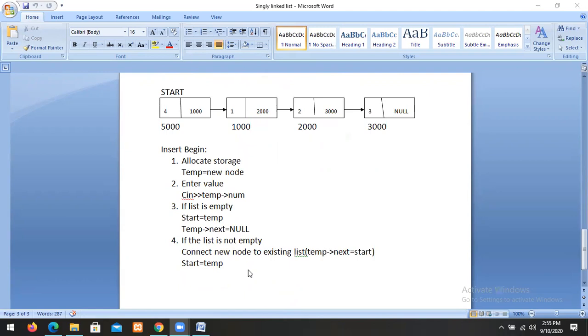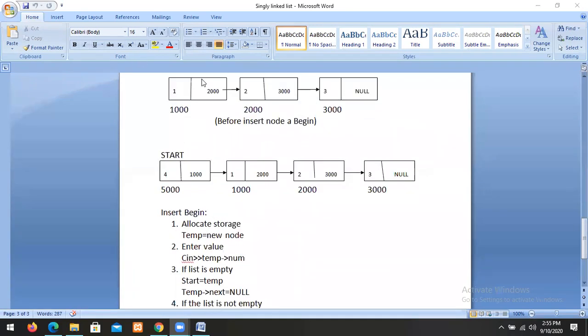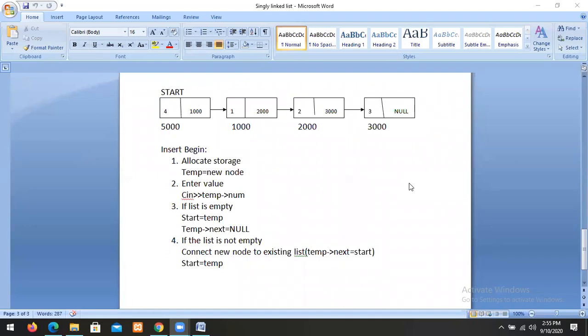So this is the way to create. Yesterday I already told the insertion of a node at the beginning. So this is an already existing list. We created a new node called start. Then I want to insert a new node. In this way we can allocate the new node in a list.